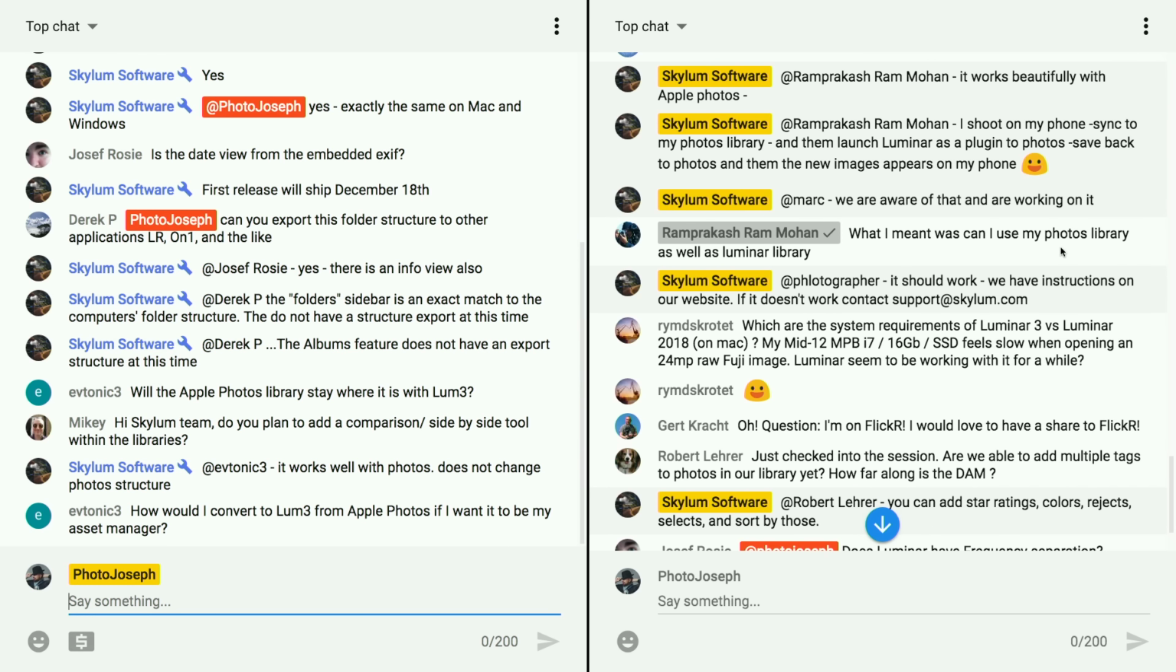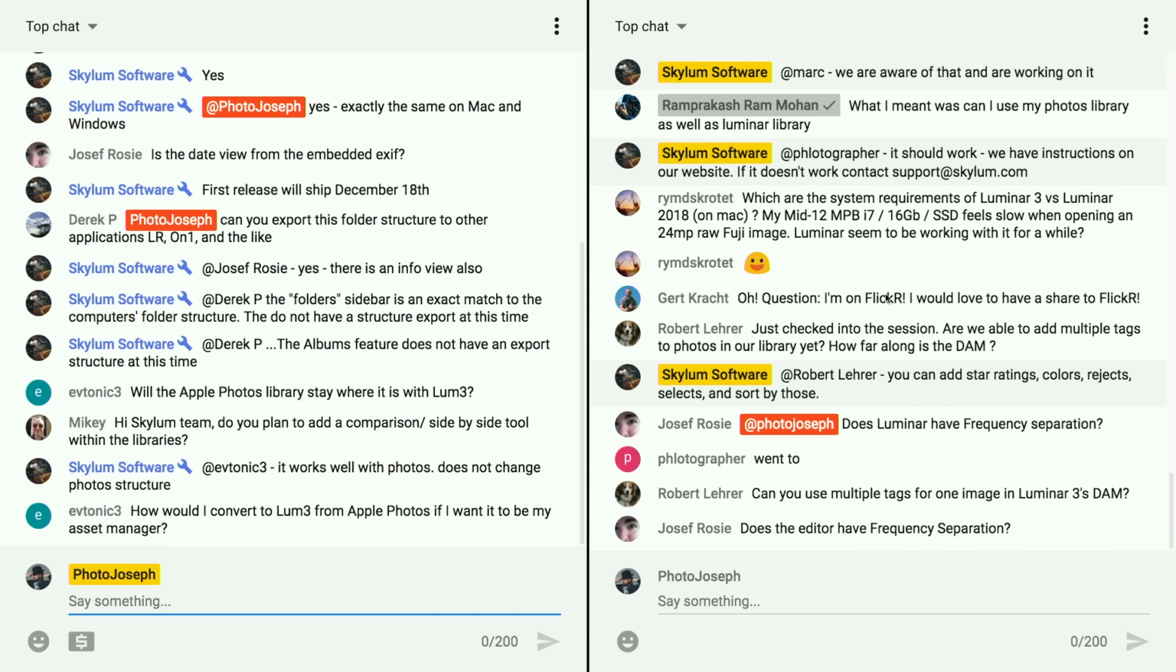You'd use either your Photos library or the Luminar library, so no, you wouldn't use both. You'd use one or the other. Excellent. Alrighty. Anything else show up over here? No, looks like that was everything.